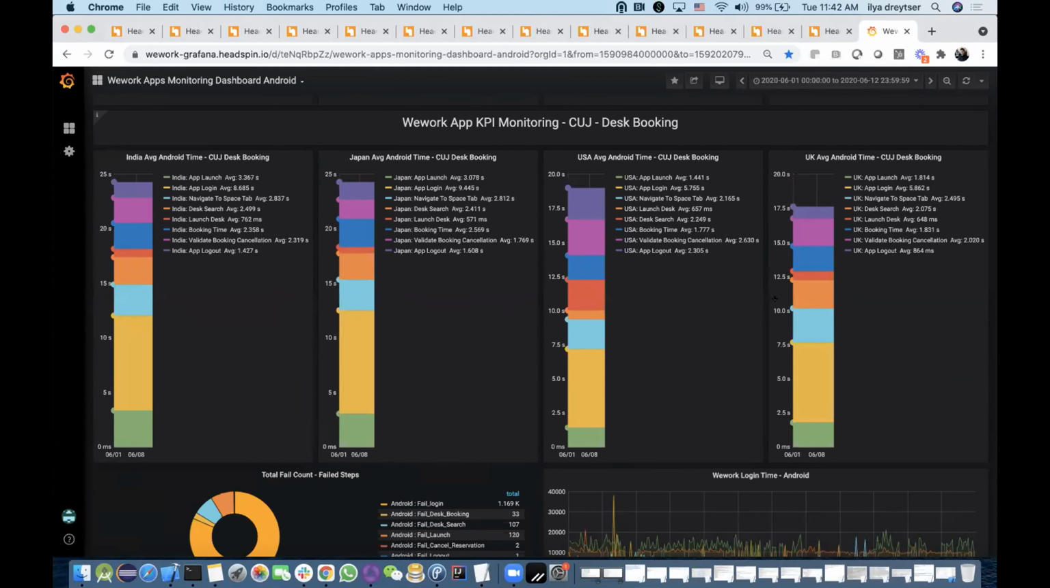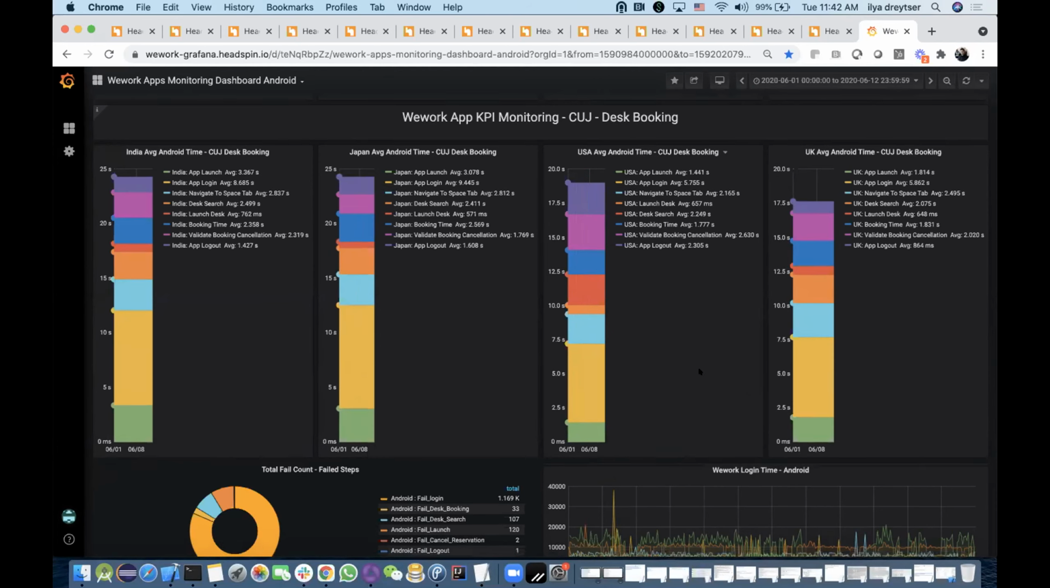And by plotting the data this way, it makes it very actionable because I can see that in Japan, launching the desk is very quick, but in the US, it's actually very slow. And on the other hand, the login is clearly the longest step in the overall user journey, but it's actually much faster in the US compared to Japan. So that gives me something that I can look at.